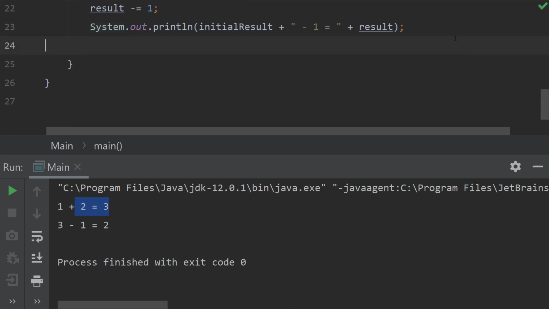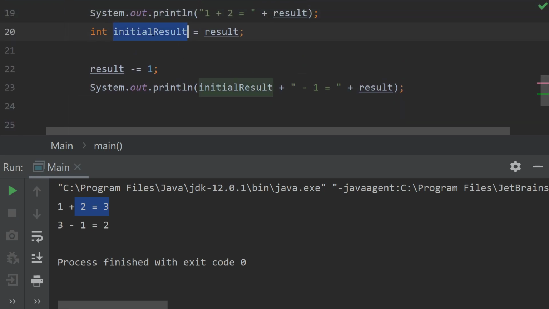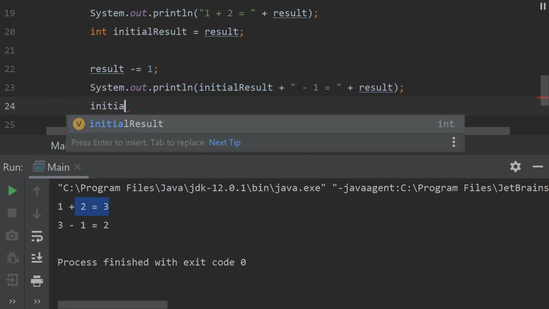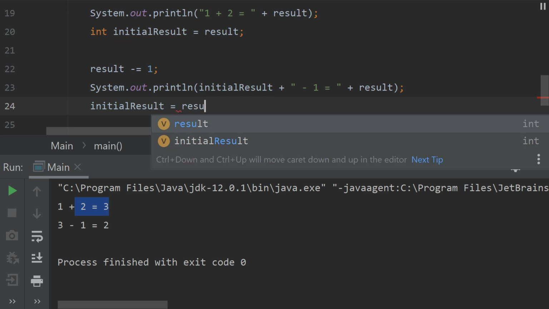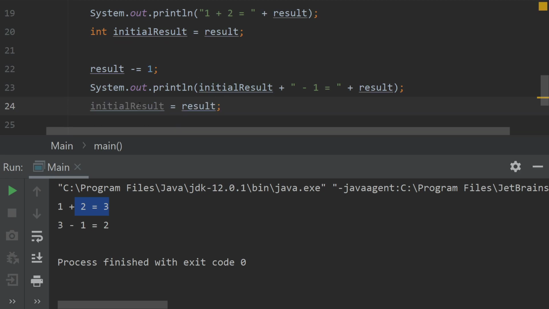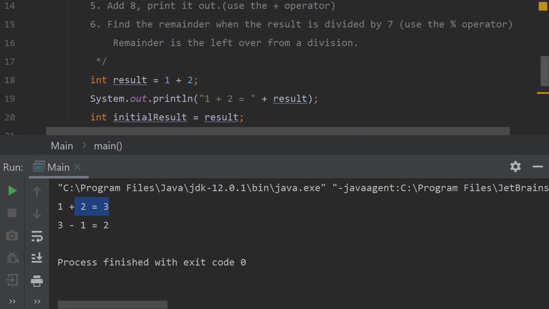Okay, so now we are gonna update the initial result value into this one. Alright, so right now, initial result, notice that I am not initializing it again. I am not saying int initial result as an integer, because it already exists in the program, so we don't need to say it again. So over here, initial result will equal the updated value of result. And now we go ahead and do the third block.